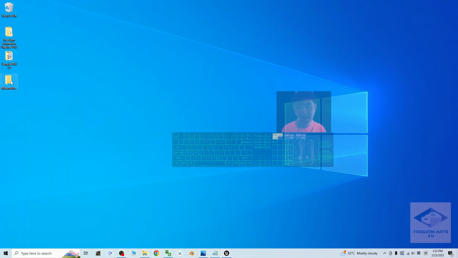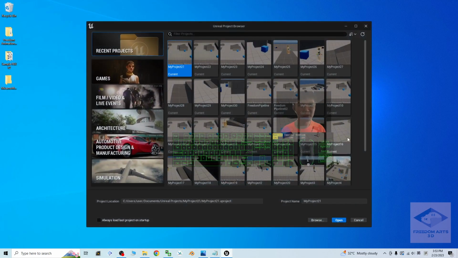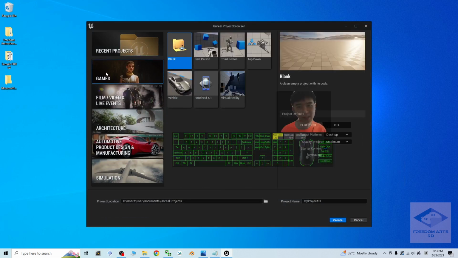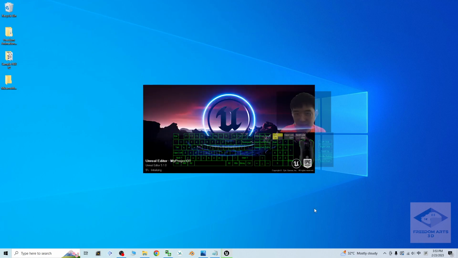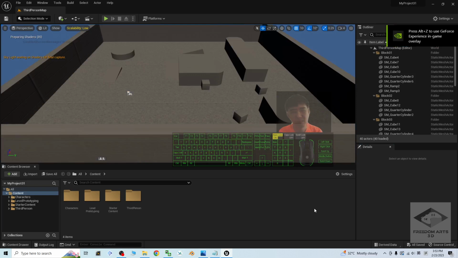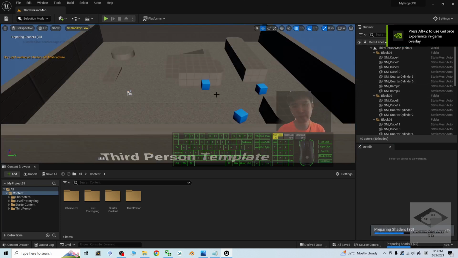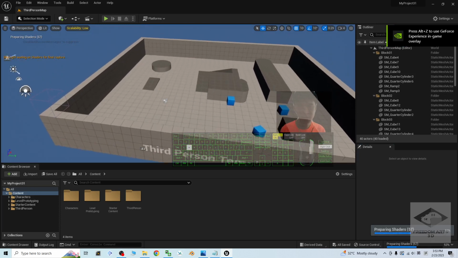Next, as a demo, I'm going to open Unreal Engine and start from the beginning, creating a new third-person game. The project name is MyProject31. I click create to create a fresh new project. Right now, this is a fresh new game project, a third-person game project template.